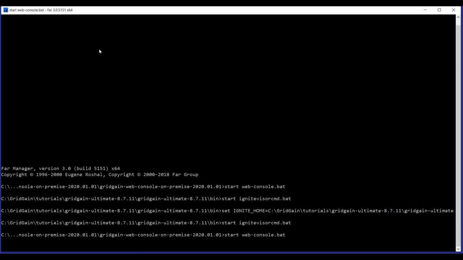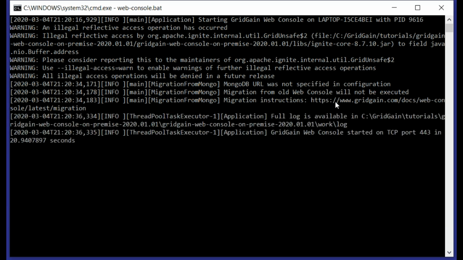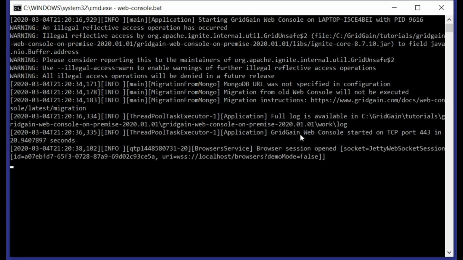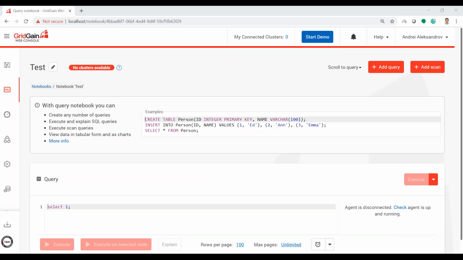Let me change my screen. Okay, you can see that the web console is starting right now. When it is ready, it will write something like it was started on port 443. Okay, GridGain Web Console started on TCP port 443. Let's go to the browser and check how it works.